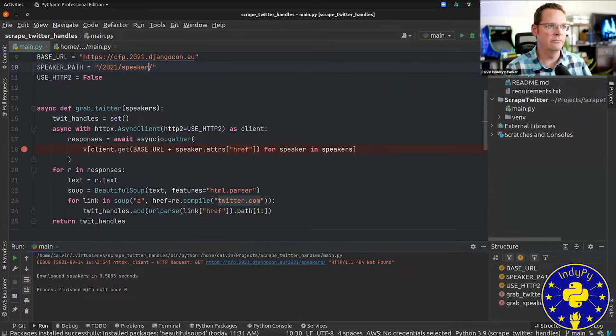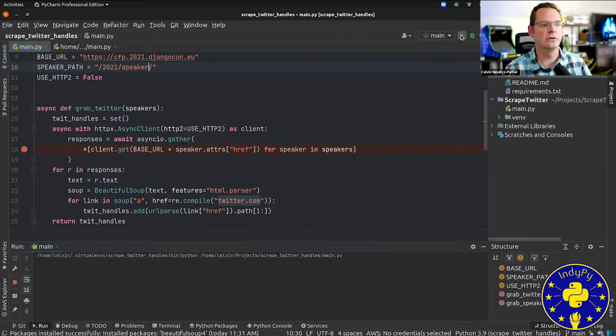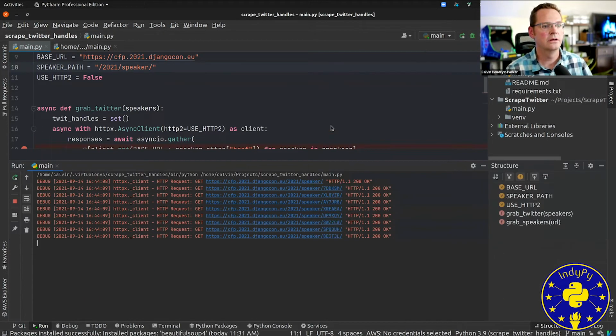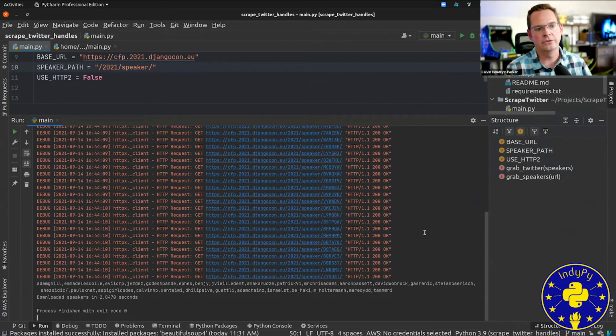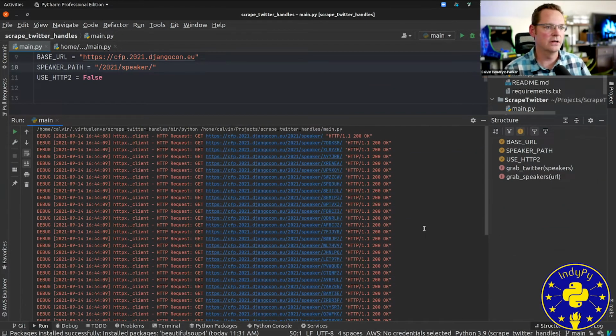And if I fix my issue and rerun the code, you'll now see that we get all the requests logged out to the terminal. So if you're trying to figure out what's going on, where things are going, if it's actually calling all the URLs you expect it to call, just enabling that one debug will go a long way to making sure you have an easy time debugging this code.